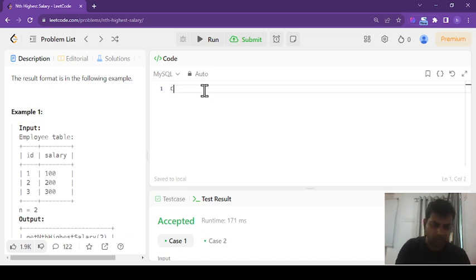For that we have to start with create function getNthHighestSalary. We have to fetch the nth highest salary, so for that we have to pass a variable within the function as N, which is of integer type, and it will return salary, which again is of integer type.